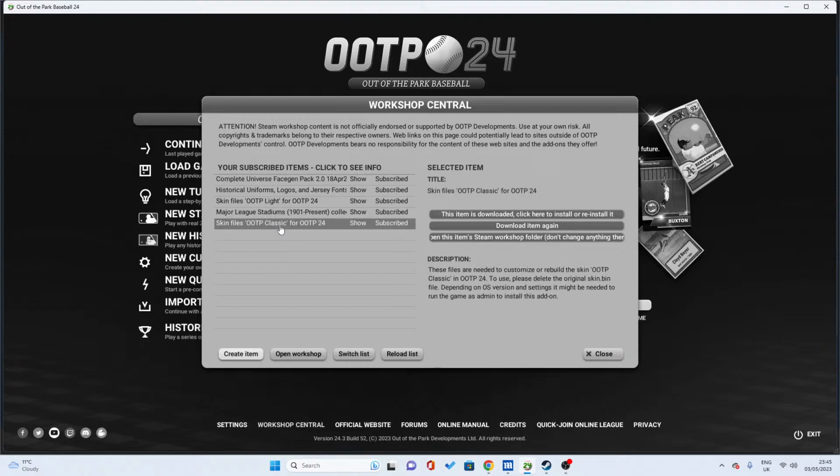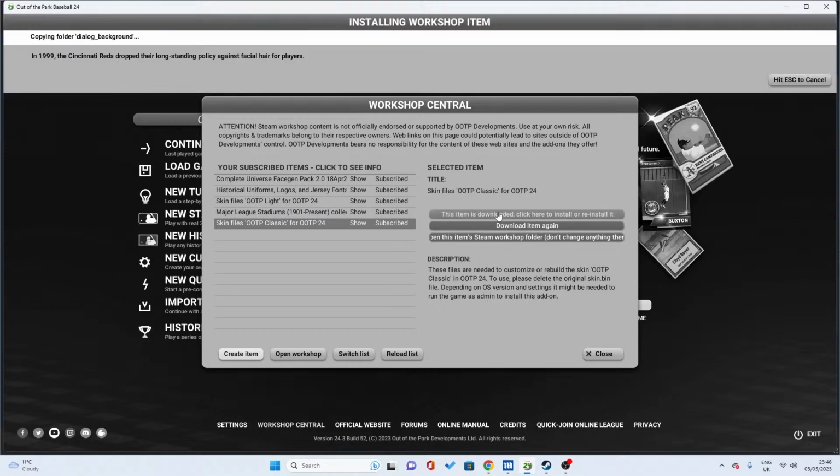So I click on skin, this is how you do it. Click on that, it will say this is downloaded, which it has been. But now I have to install it into the game. This is the lights classic skin, which I think is brown. That's very light, I love that one. So if you just press this item, it's done, click here to install it. That's all you need to do.